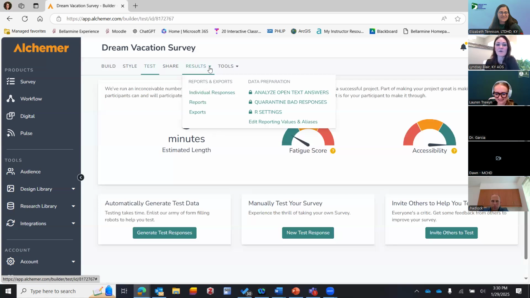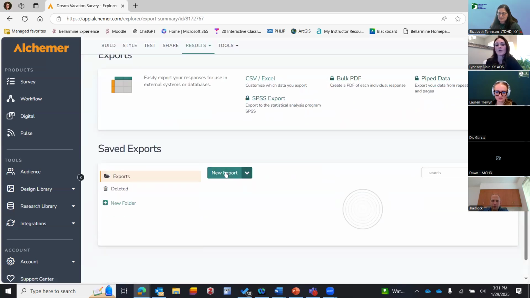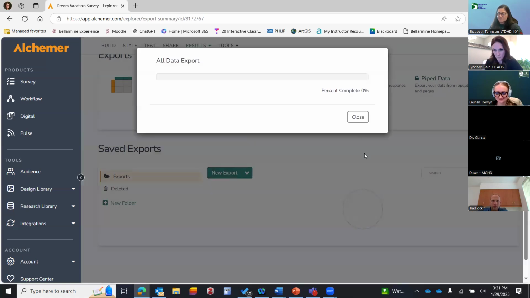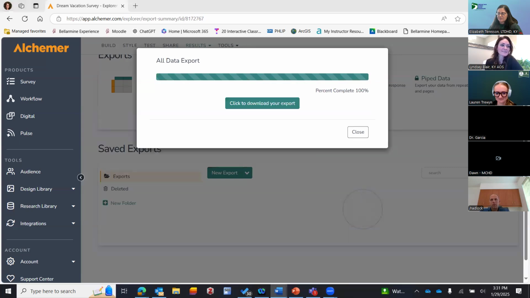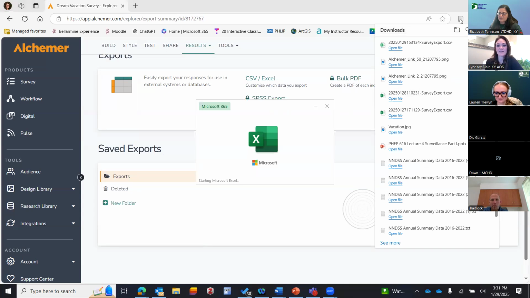Okay, so now we have some test data. So I'm going to go to results and exports. I love the reporting in Alchemer, but a lot of the time I like to analyze it in a different software program like SAS or SPSS. So in that case, I use the CSV Excel export function. So here you can hit new export. And I like to just download all of this data. So I hit download all data now. You can also hit create report. I like to do it like this, but it takes a minute.